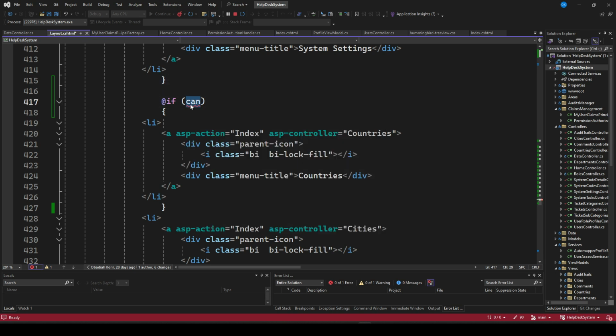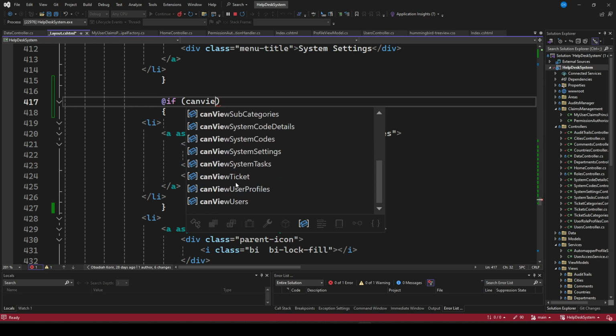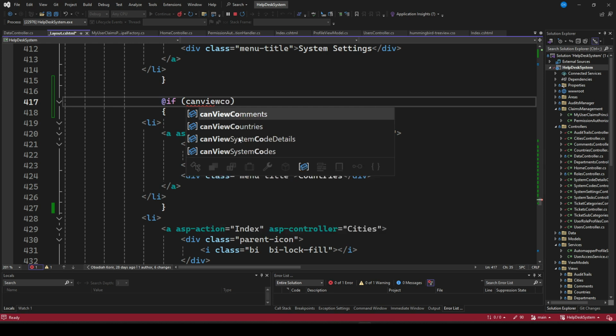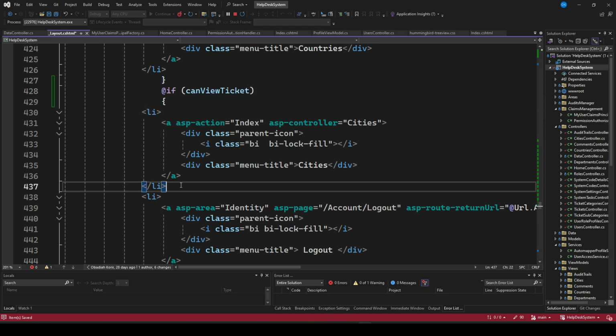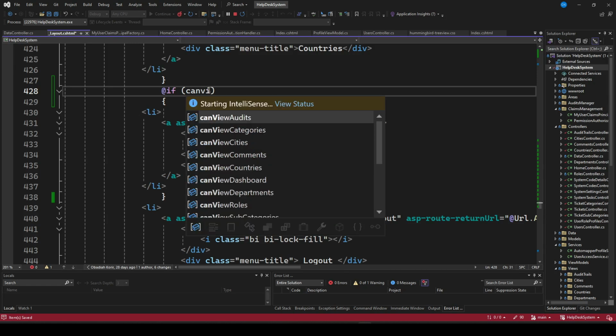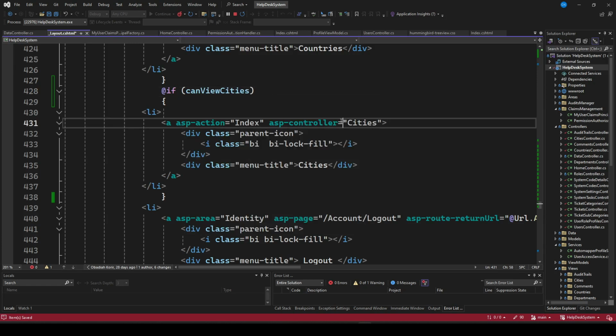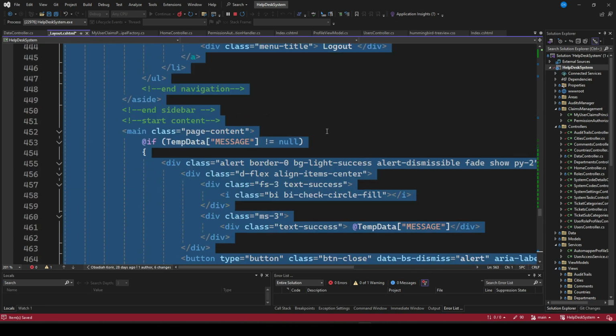So this will be can view countries. Countries, where is the countries? Can view countries. Then our last one is the cities. So I'll just do here and I'm going to close it here. Can view cities. So then I can format my application, my layout to look a bit in order.